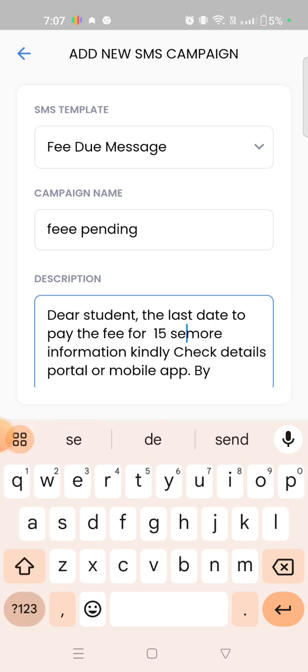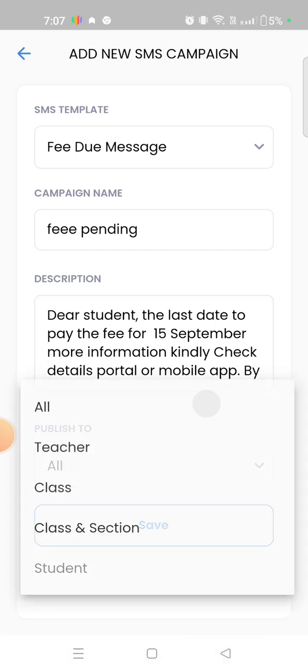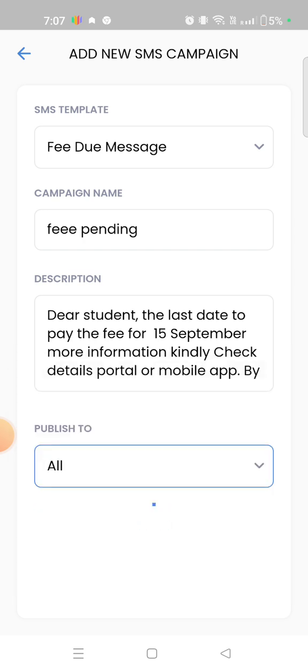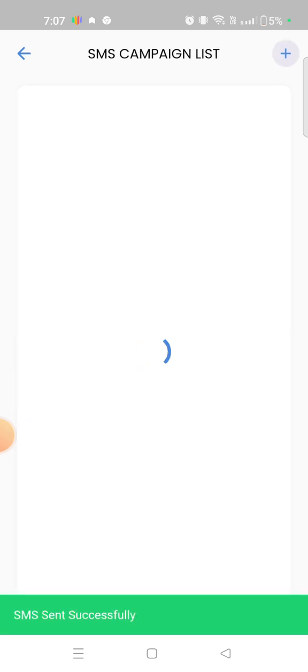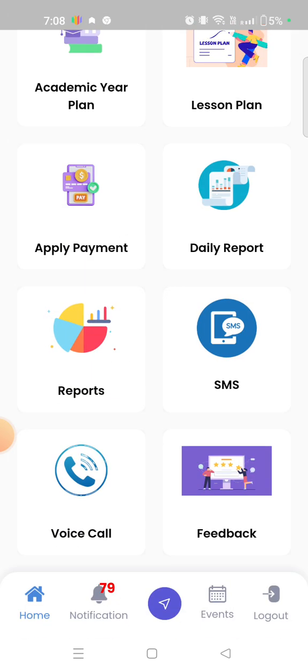Let's say 15 September is the last date, right? You can publish to all, you can publish to a teacher, you can publish to any class. Options will be there. Let's say we publish to all. We have a detailed module for this section, you can view that module for details. But the basic purpose of this SMS campaign is to send an SMS, any kind of update or announcement, from here.